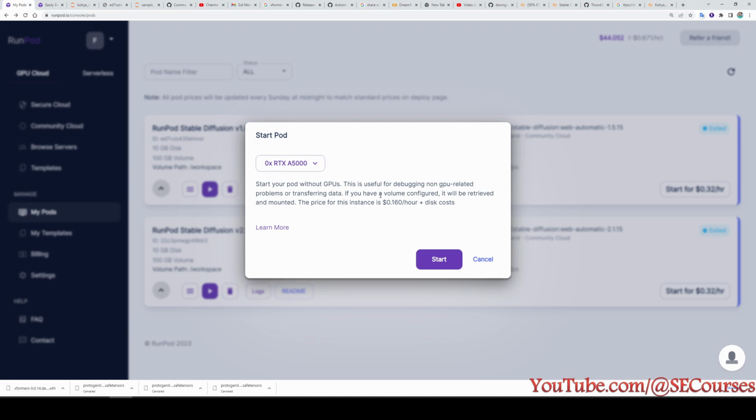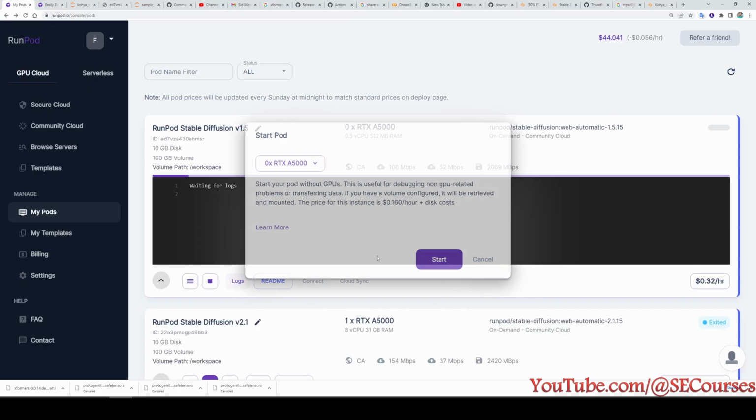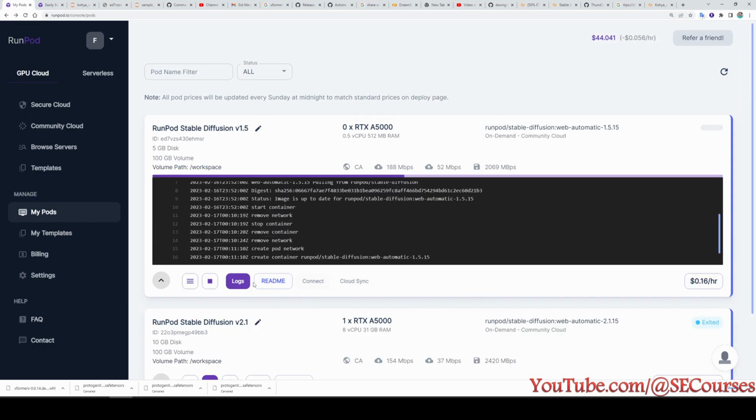When you run them on CPU, the disk cost plus it uses $0.16 per hour. So it is still costing something. I think it is costing half of the original GPU price. However, sometimes you may not get a GPU, sometimes all of the GPUs may be full on RunPod, so you will have to run it without a GPU. So this is how you start it without using any GPU.